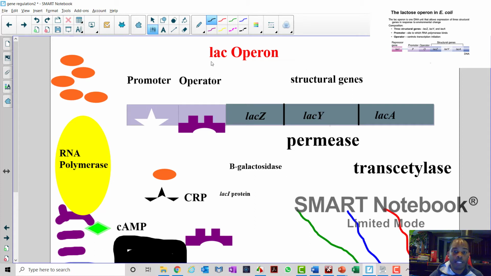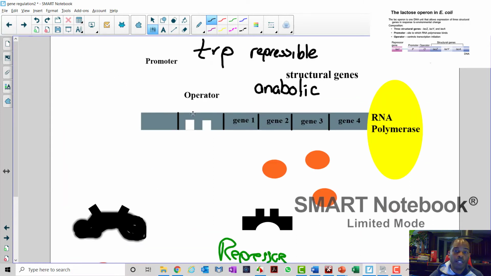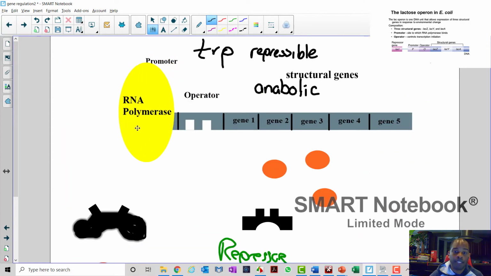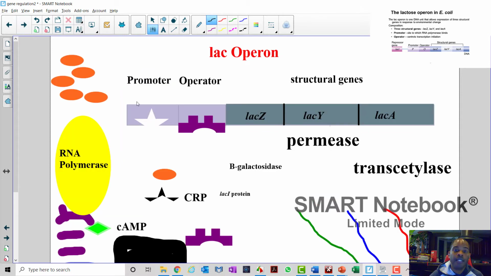Take a look at my operator. You'll notice at my operator I already have the repressor bound. In the lac operon, the repressor is bound by default, unlike the trp operon where the repressor is not bound by default. And then the promoter, I have something weird going on here, right? The promoter, I got a special little piece that's kind of missing here. We'll talk about that in just a moment.